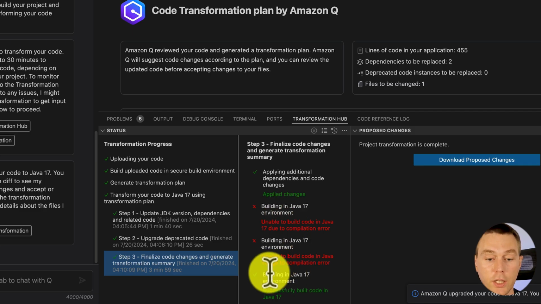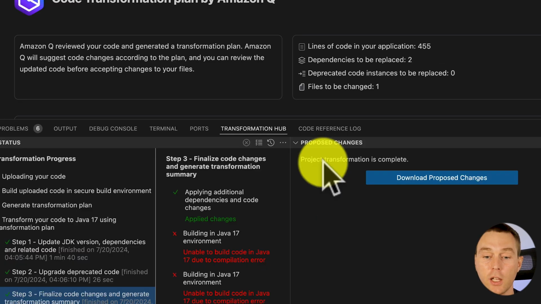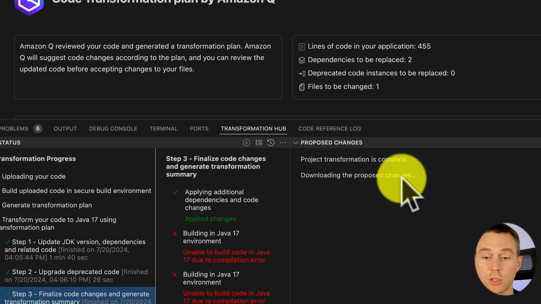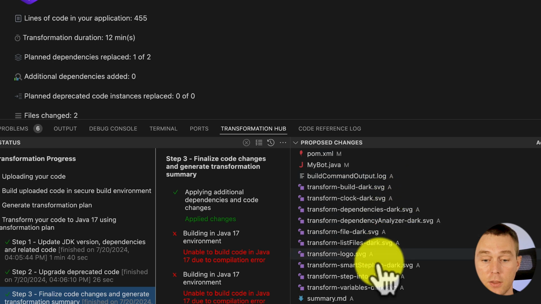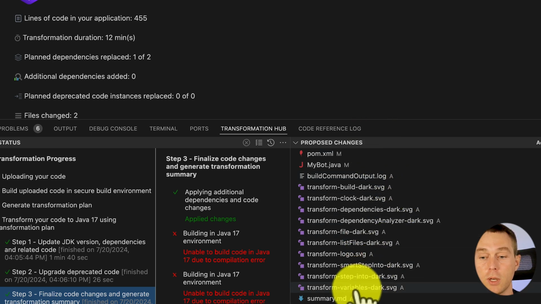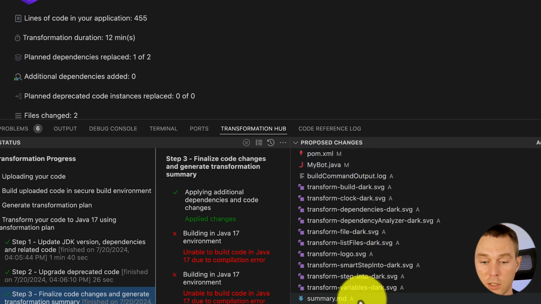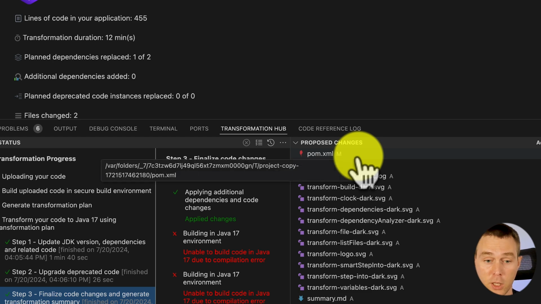So as you can see here, we successfully built code in Java 17 after it discovered the compilation error, and it tells us that we can download the proposed changes, which we are going to do. And here it tells us that these are the proposed changes, but actually only these 2 files are the changes. The rest of it is from Amazon Q. Not sure why it tells us they're proposed changes, but let's review the ones that we actually care about.